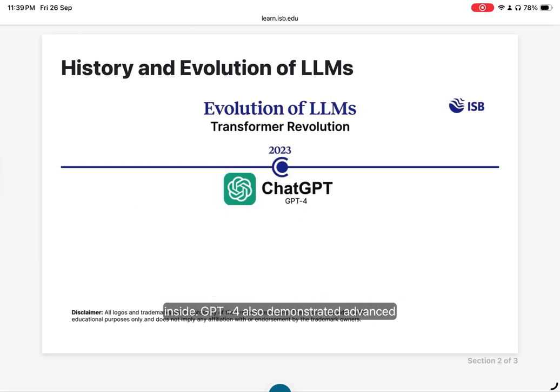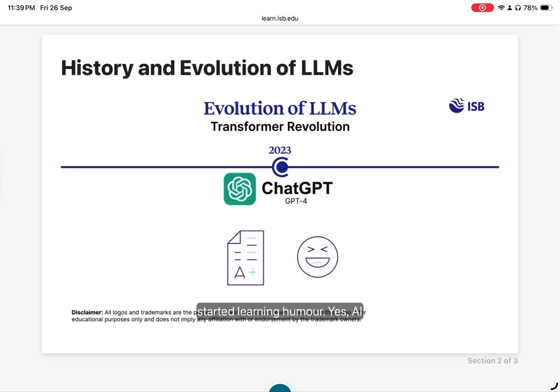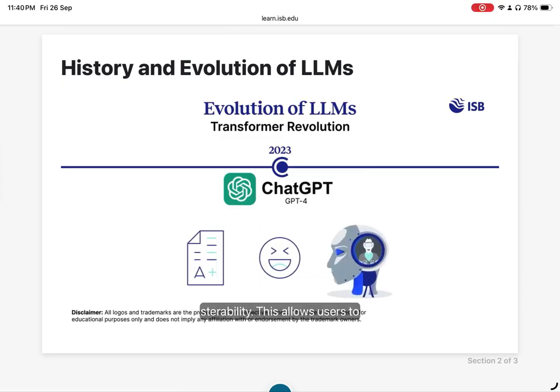GPT-4 also demonstrated advanced reasoning abilities, passing standardized tests like the bar exam and SAT. It even started learning humor. Yes, AI-generated jokes are a thing now. One of the most exciting features of GPT-4 is steerability. This allows users to customize the model's behavior, making it act like a professional writer, a teacher, or even a pirate if you want. This customization opens up endless possibilities for practical applications.